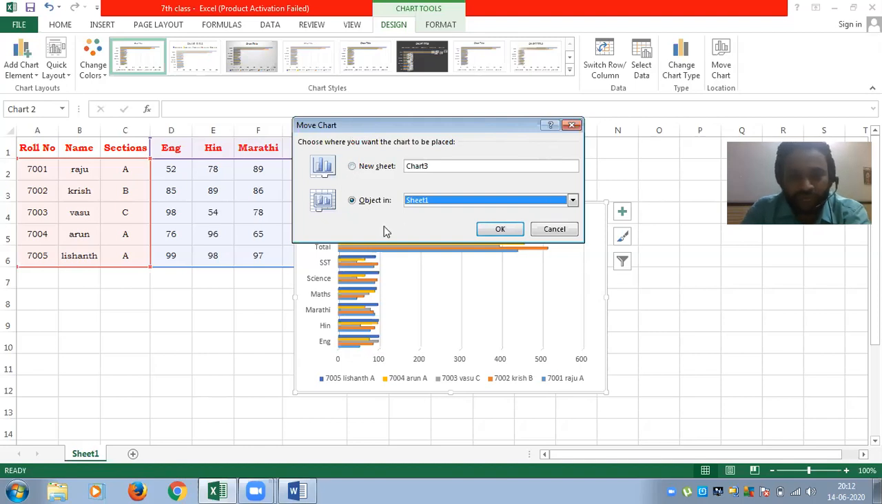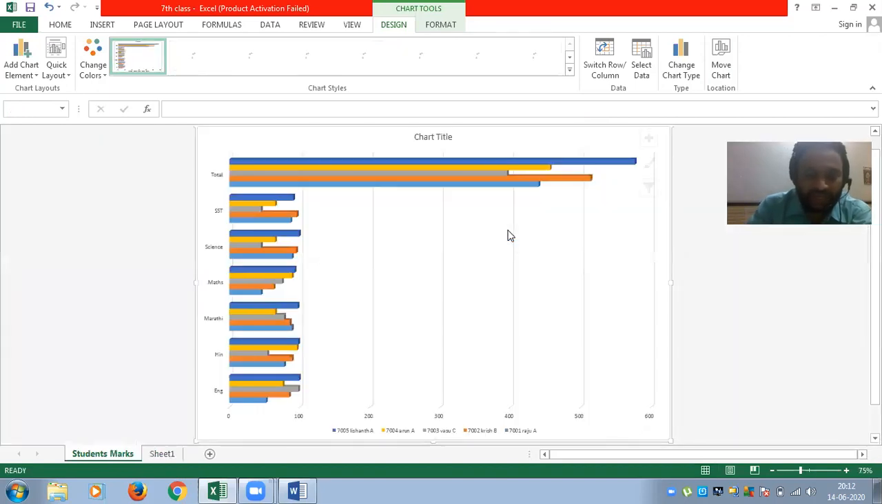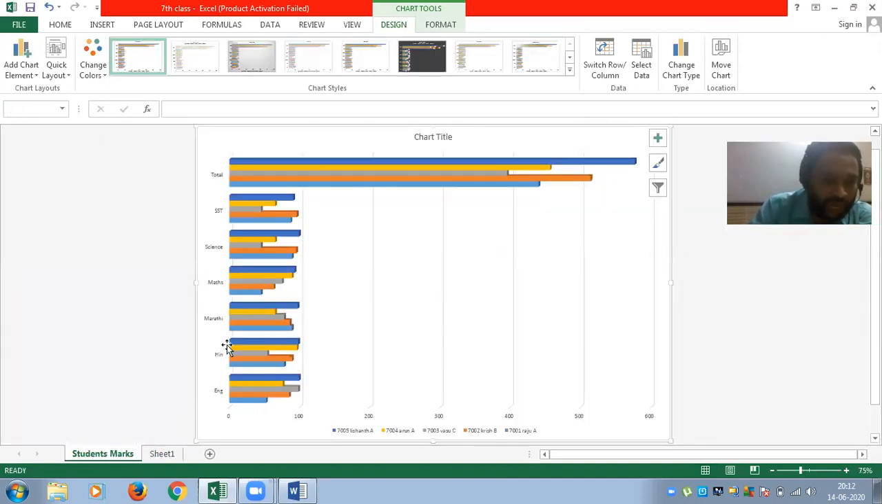On this Move Chart dialog box, you can see our object is in Sheet1, and here New sheet. So if you want to move your chart to any other sheet, you can mention it here. For example, here I'm mentioning Students Marks. So enter the new sheet name, Students Marks, click OK. Then automatically the chart will be moved to the other sheet. You can see at the bottom left side, Students Marks. The chart is moved to the Students Marks.